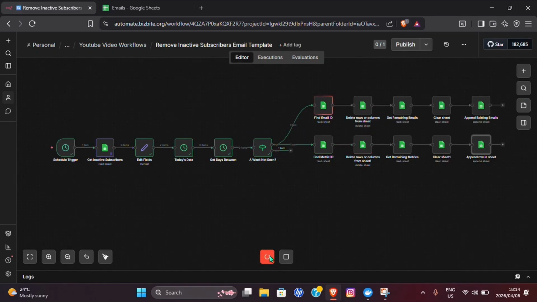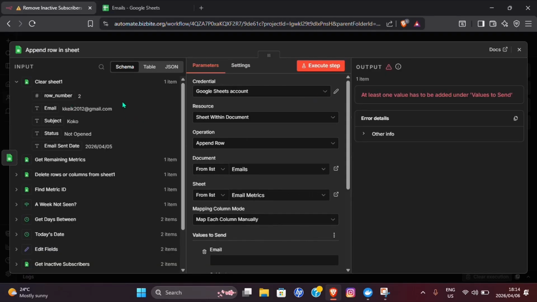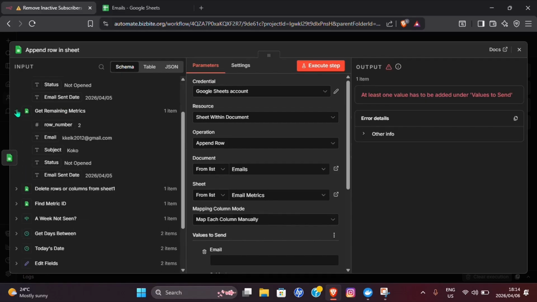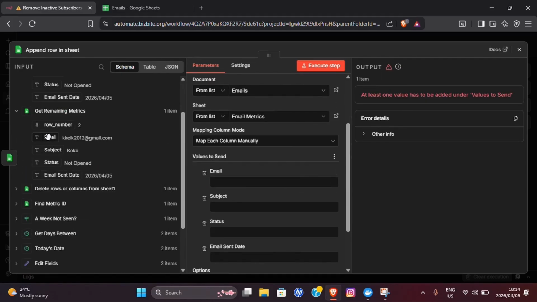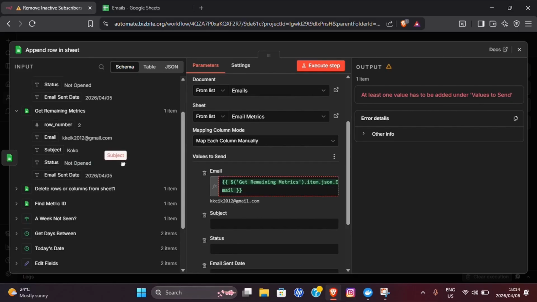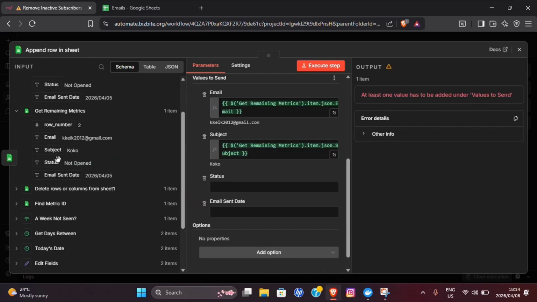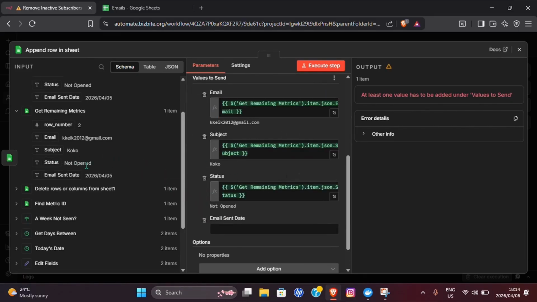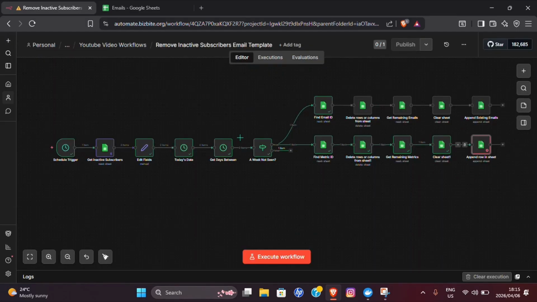So execute workflow. Now here where it says get remaining metrics, you're going to drag in the email right there, and where it says the subject, drag in the subject. Where it says status, drag in the status once again. Where it says email send date, you're going to grab the email send date, drag it in there, and that is how you re-add everything in there.